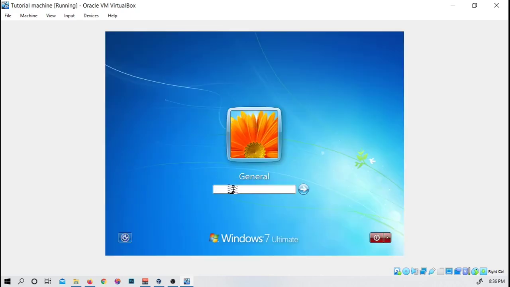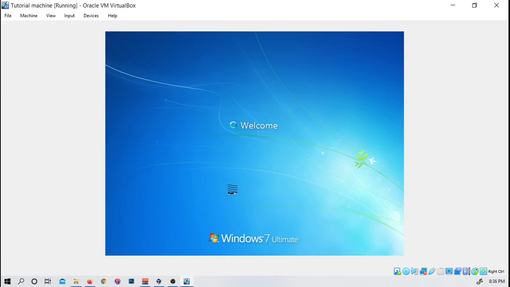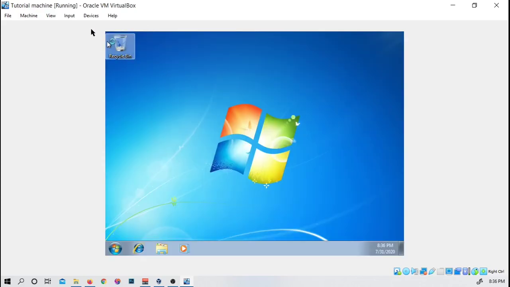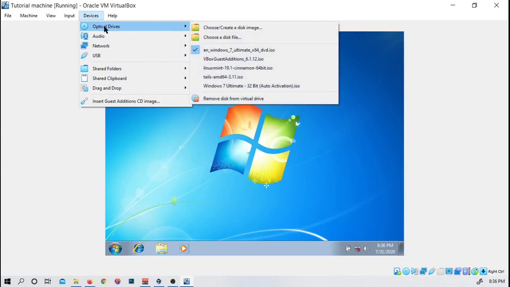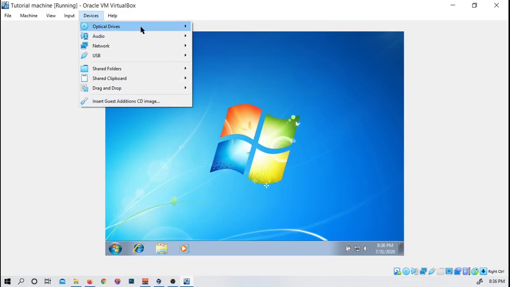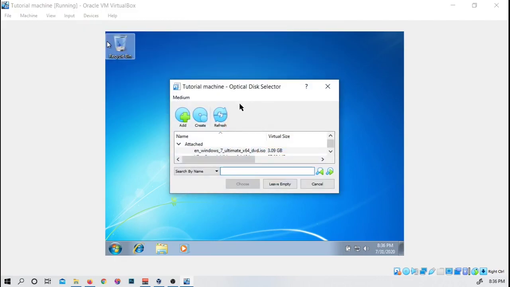All right, here we go. Go ahead and type in my password here. And then next, what we're going to want to do is go up here outside of the virtual machine, click on devices, go to optical drives, and then we're going to want to choose a disk file, I believe. Actually, no, we're going to choose/create a disk image.